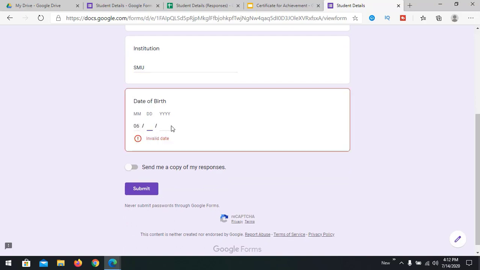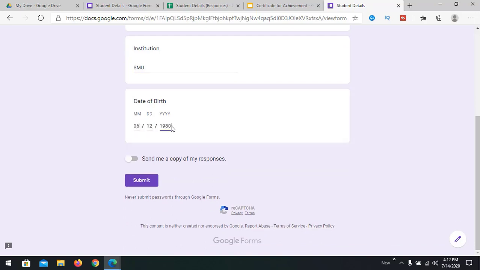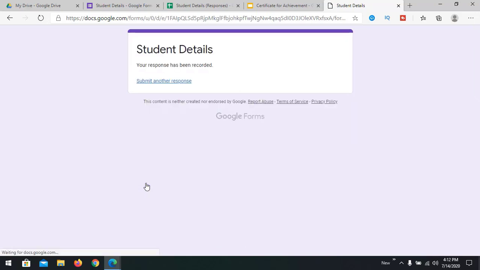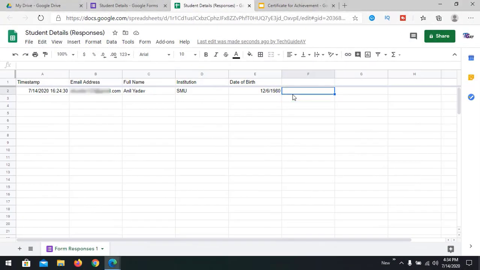Now submitting the form. So the student details have been submitted. Now going to check the values in the student details Google Sheet. Now we have a value collected from our Google Form.